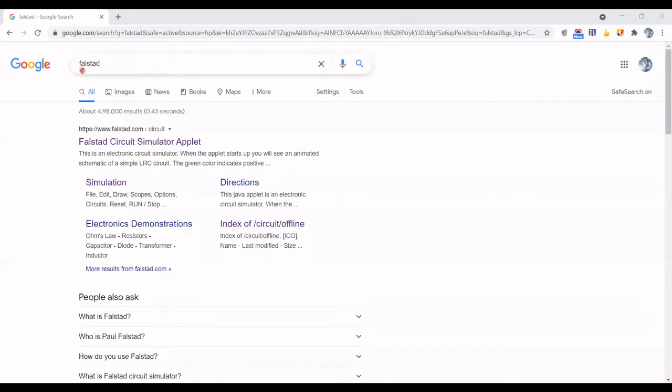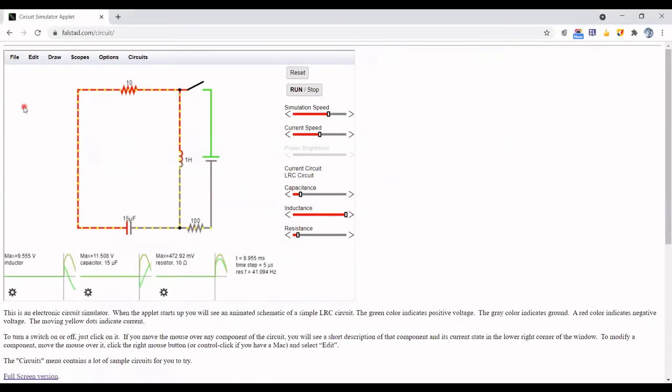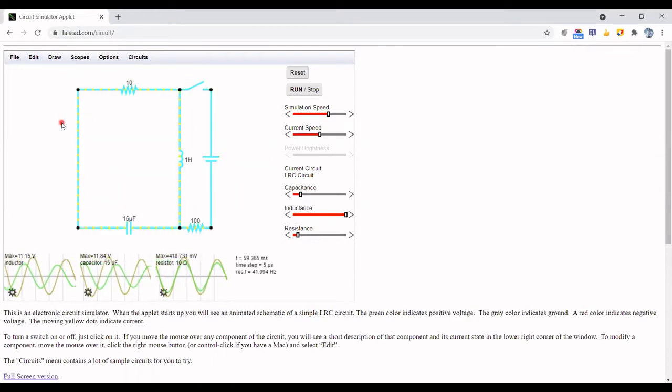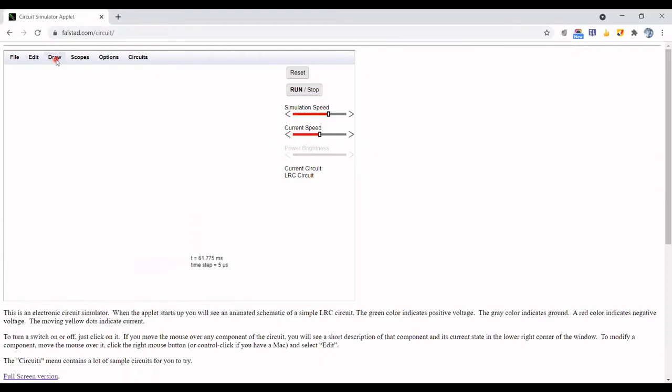Hello everyone. In this session, let me introduce you to the usage of the simulation software Falstad. Take your browser's search tab and type Falstad. You'll have the Falstad Simulator applet. Click on it and it'll take you to the simulator canvas. First, edit, select all and delete whatever you have on the canvas.